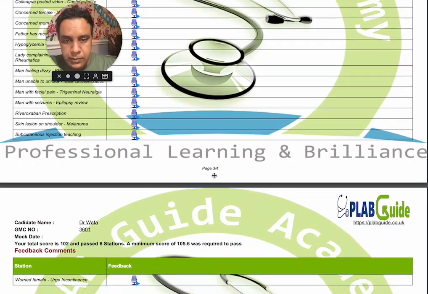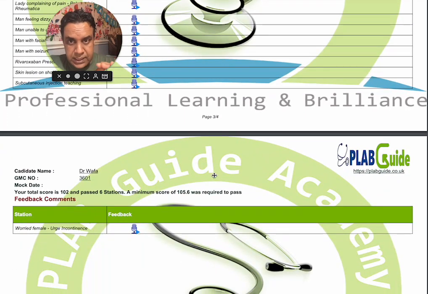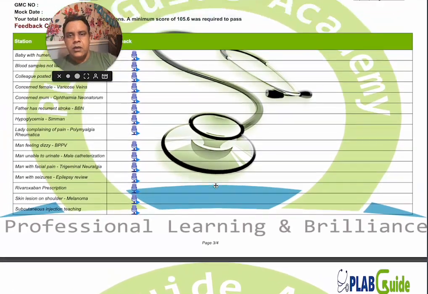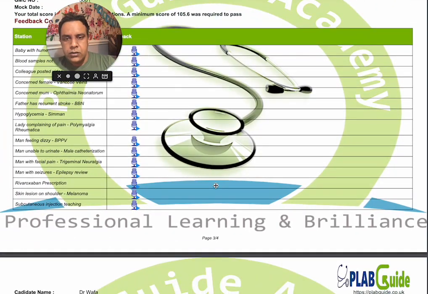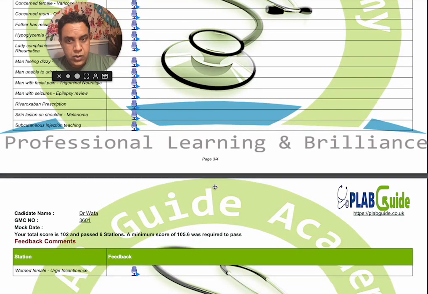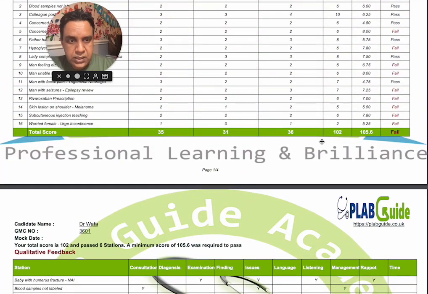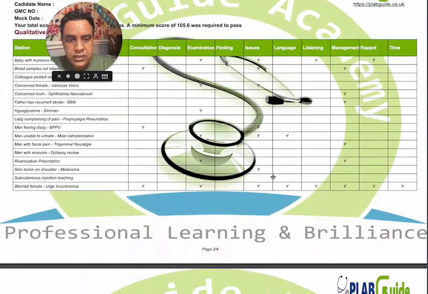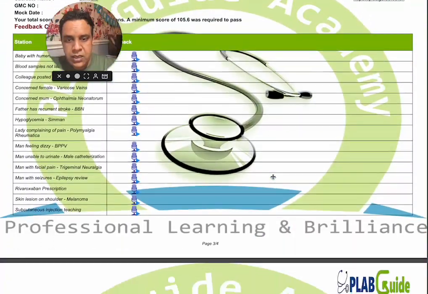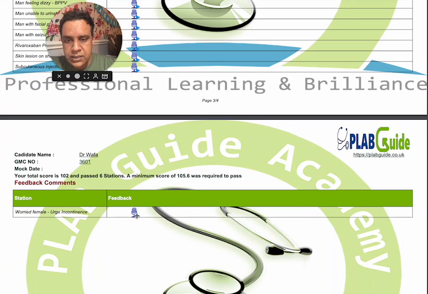So at PLAB Guide Academy, we have this amazing system for you. Now you can see on this page, these are the links to the audio feedback for every single station. Taking the same example into consideration, station number 16, we see that the candidate scored only 2 marks and got so many recommendations. Let's see why this has happened. Let's listen to this feedback now.